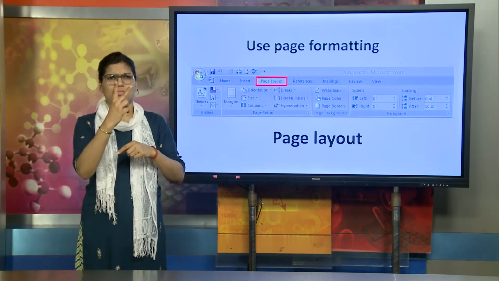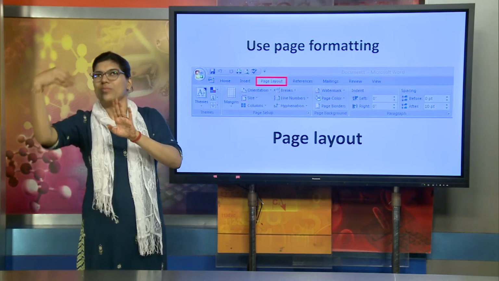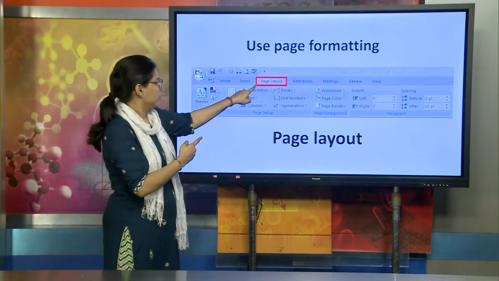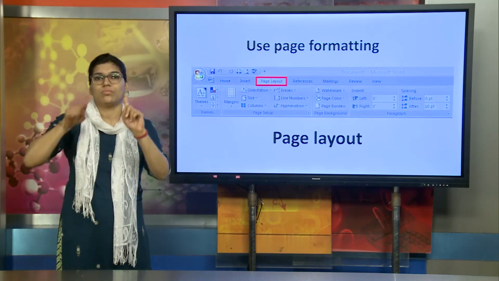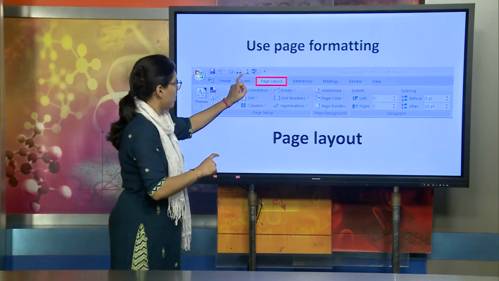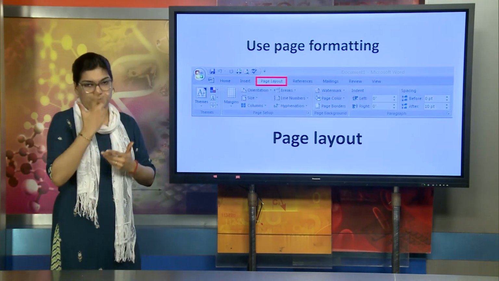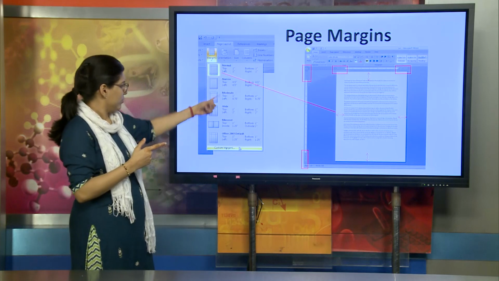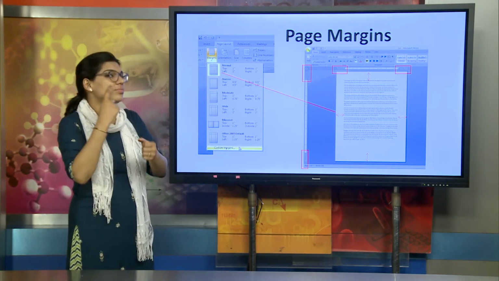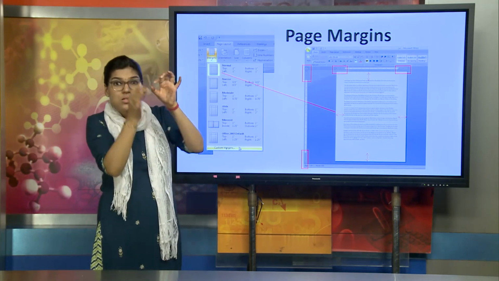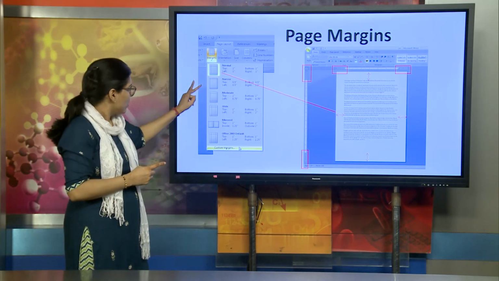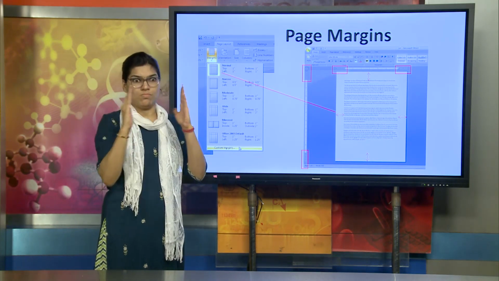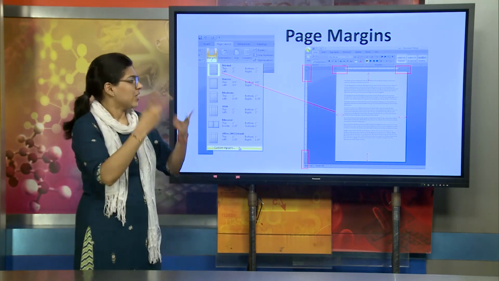Use page formatting. You may use different kinds of pages, but the page you want in your layout is on the third tab, that is termed as page layout. Page margin. You can see different kinds of margins are available in the option. You can choose whatever you want.